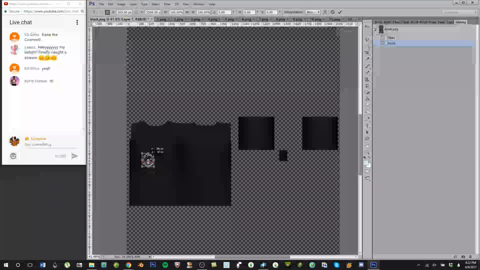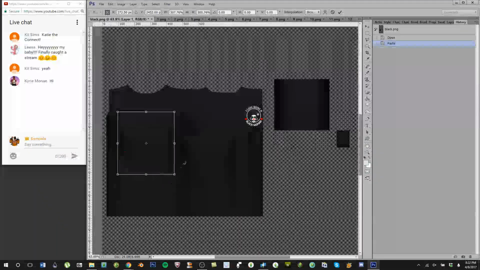So I'm going to bring it here, and I'm going to try and get it somewhere in the middle, and then what I want to do is stretch it out from there. Now sometimes the image that you have won't look bad when you stretch it, sometimes it will, so you just gotta play around with it.